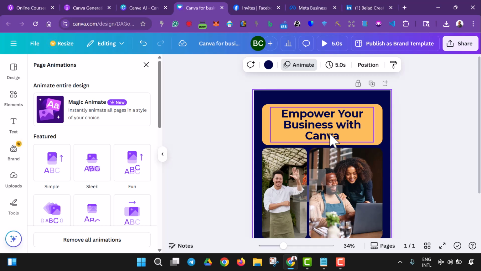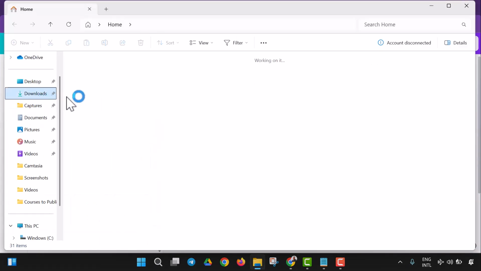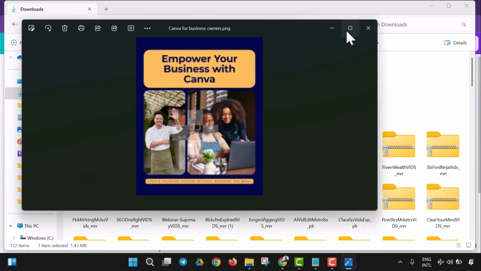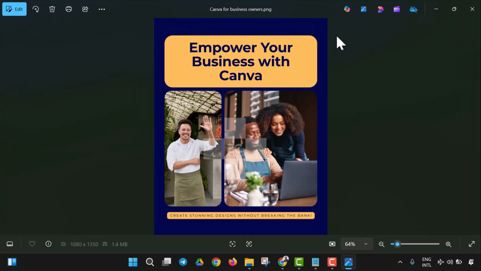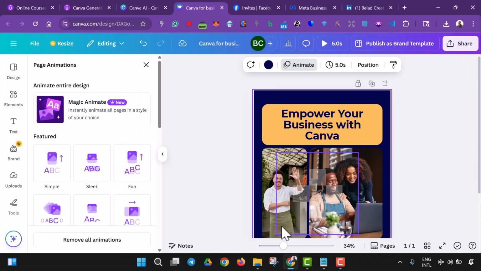Right now let's create an animation with this. So this is the design and I'll be able to download this design as a PNG file, as you could see from here. What I want to do right now is to make this a short video, and we're going to use Canva to do that as well. Yes, so we're going to use Magic Animate to make sure that is done.